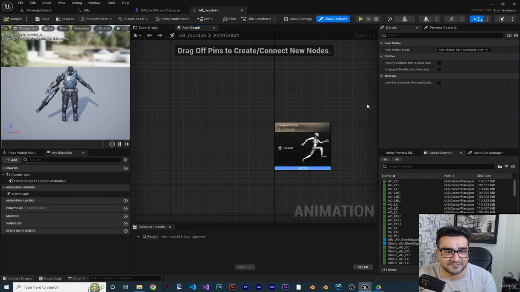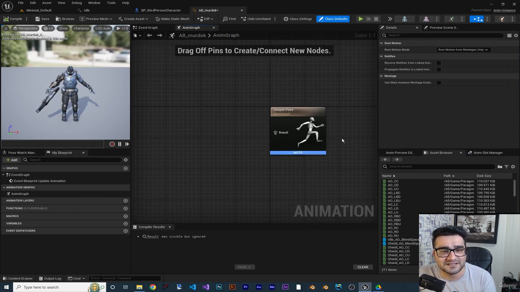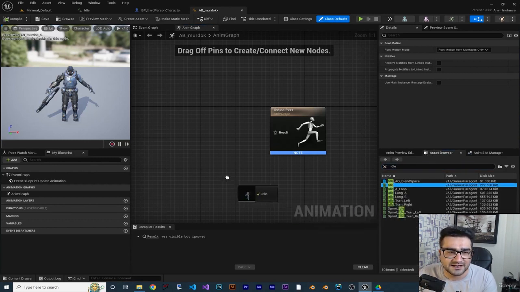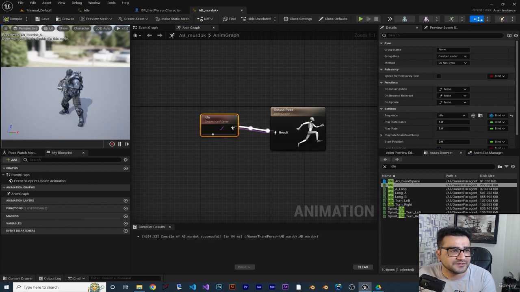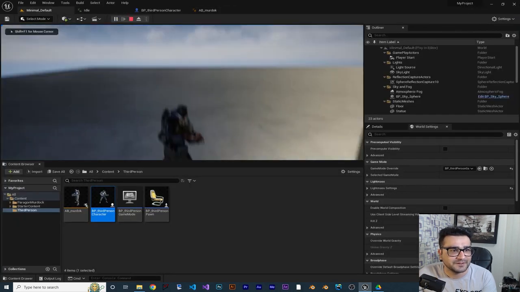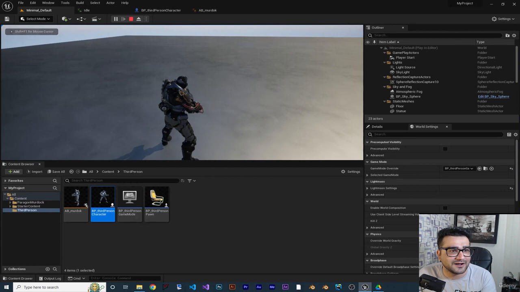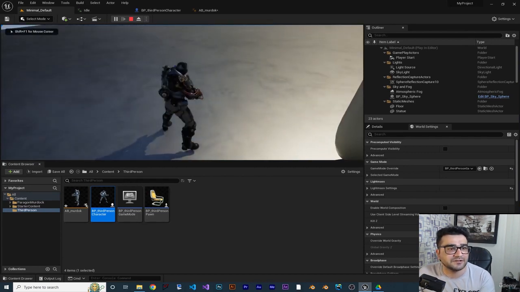You can see the anim graph, and whatever you connect to this result, to this output pose, will be played with our character. So for example, if I search in here for the idle animation and grab this, put it in here, and connect it to the result in the output pose and compile, you can see we have the idle animation played. Now if we compile and save and run our game, you can see it is playing the idle animation for us, and it will always play that.